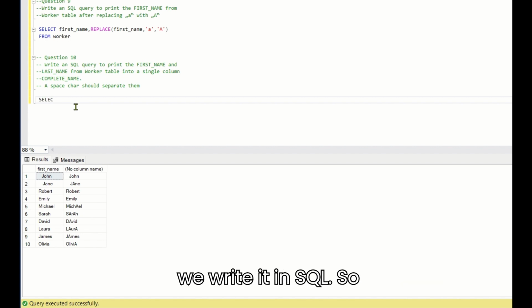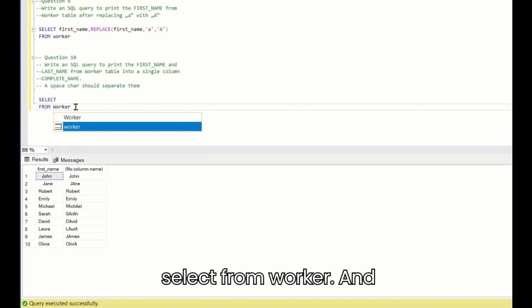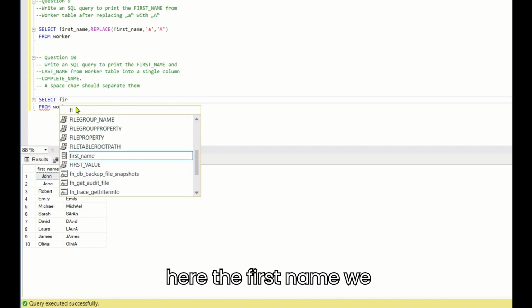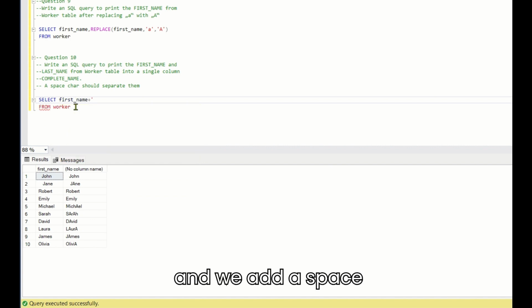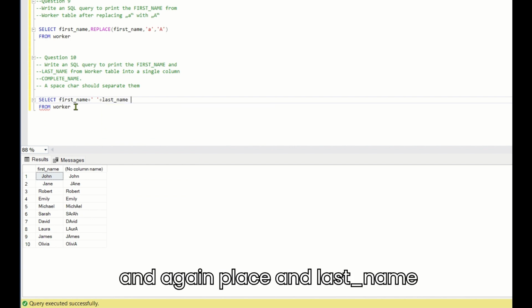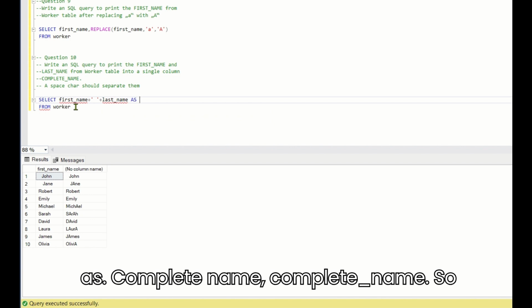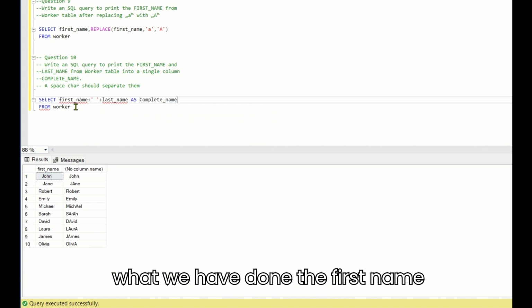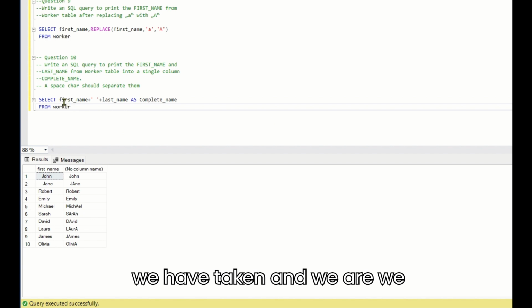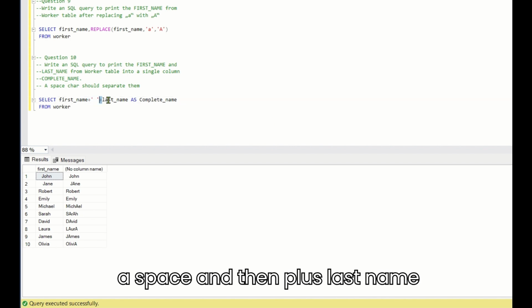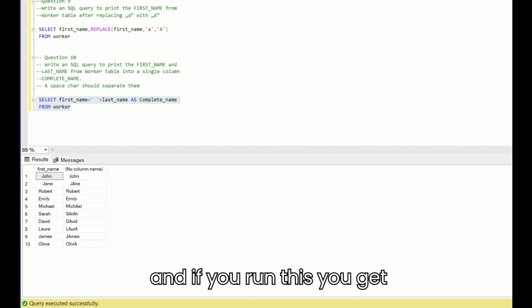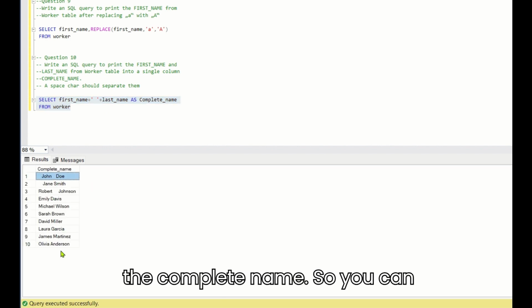So select from worker, and here the first name, we can use the plus operator, and we add a space, and again plus, and last_name as complete_name. So what we have done is taken the first name, then added a space, and then plus last name, and if you run this, you get the complete name.